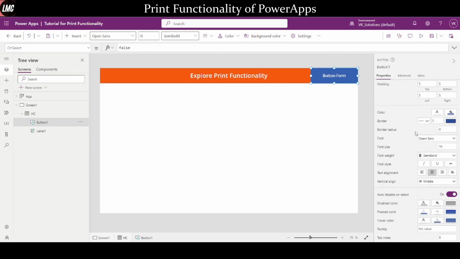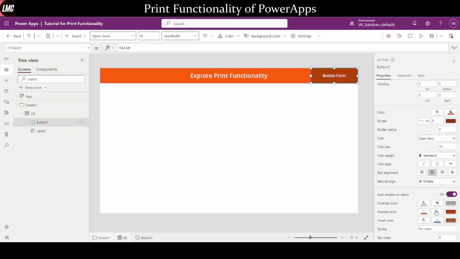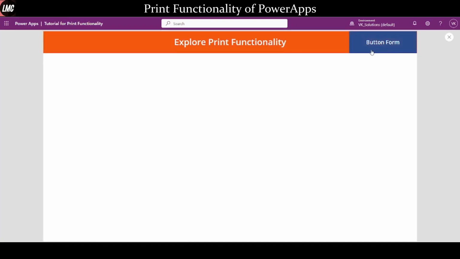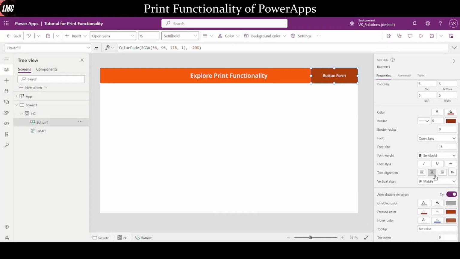Border radius, I don't like the border radius, so I'll keep it as 0. I don't need the border, keep it as 0. You can change this color to like this, or maybe this a little bit darker, and here you can change this thing. If you go to hover color, see if I hover over this now, it will be blue. So I'm just showing you how you can make your UI good without doing much.